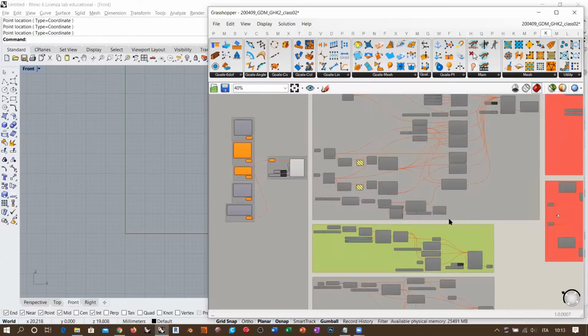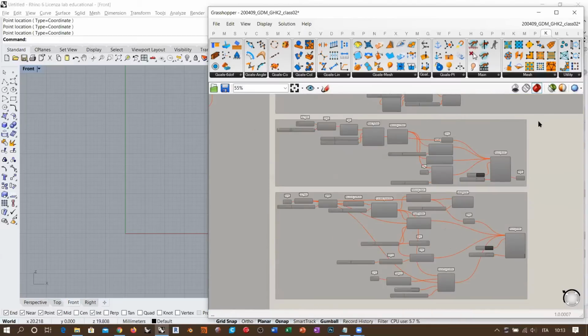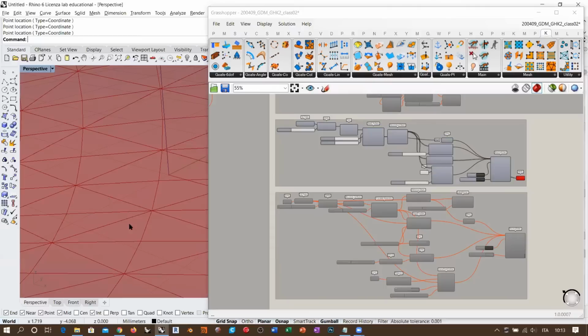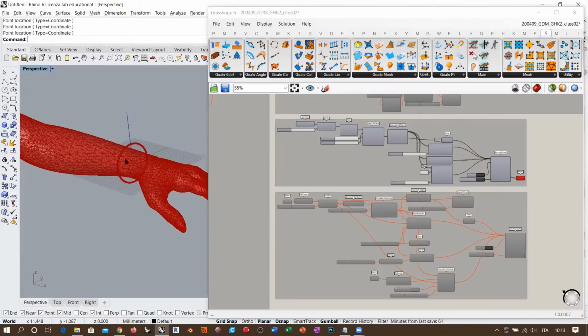I already went through the first one, so I will not repeat it. And then let's take a quick look at this second one, which is something like a bracelet.